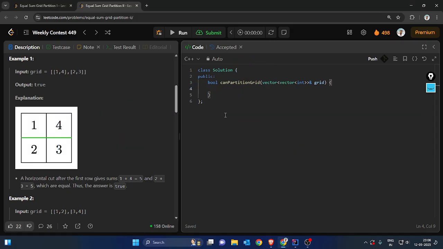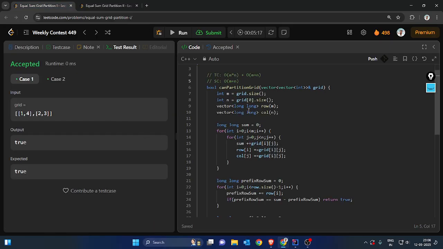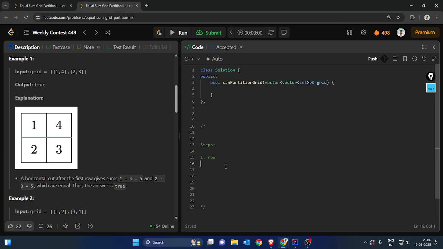So let's code this up. Let's also create the steps. I won't go into too much detail in the steps. I just need few things. The row, for the first partition problem like we did, the row and column is needed. So the row and column is needed.